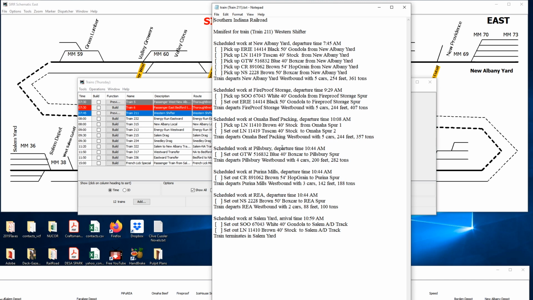So it looks like it makes a stop and does some work at every one of the locations, which is what you're looking for. That's good. If you don't see pickups, it could be there are not any cars at that location. That's a possibility. If you don't see any setouts, it's possible there were no available cars at the primary location.